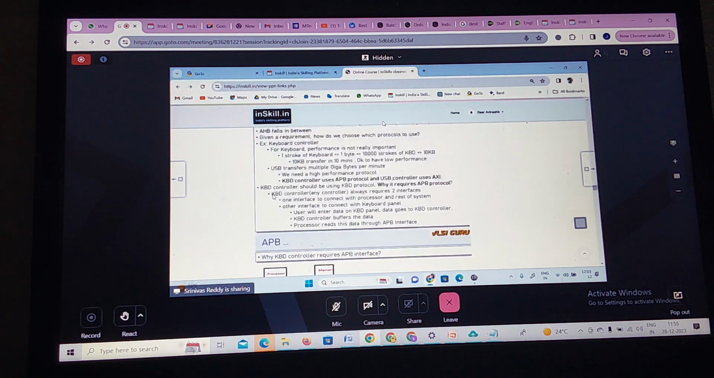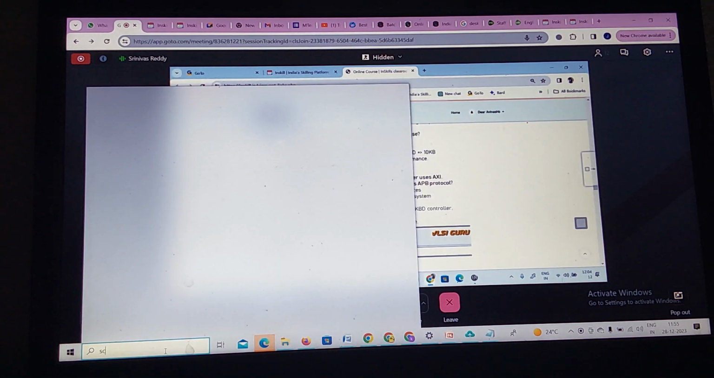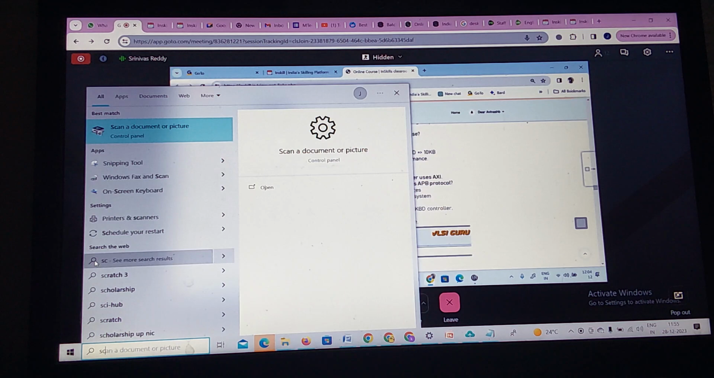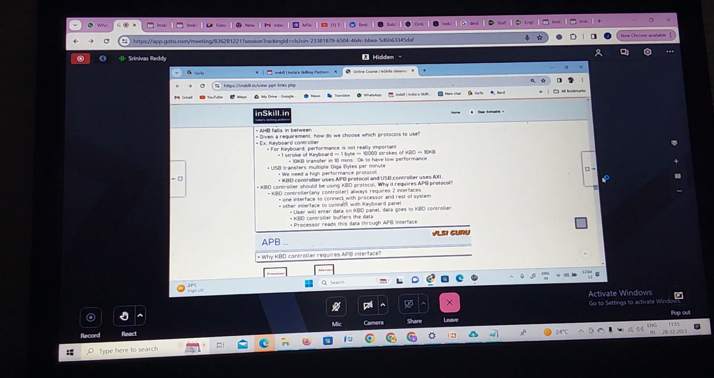So here, the keyboard controller should be using the keyboard protocol, but why do we require the APB protocol? It is for the keyboard controller or any controller, not only the keyboard controller. If you take the USB controller, the SD card controller, the HDMI controller, any controller always requires two interfaces. What is one interface? To connect with the processor and the rest of the system. The other interface is to connect with the keyboard panel.